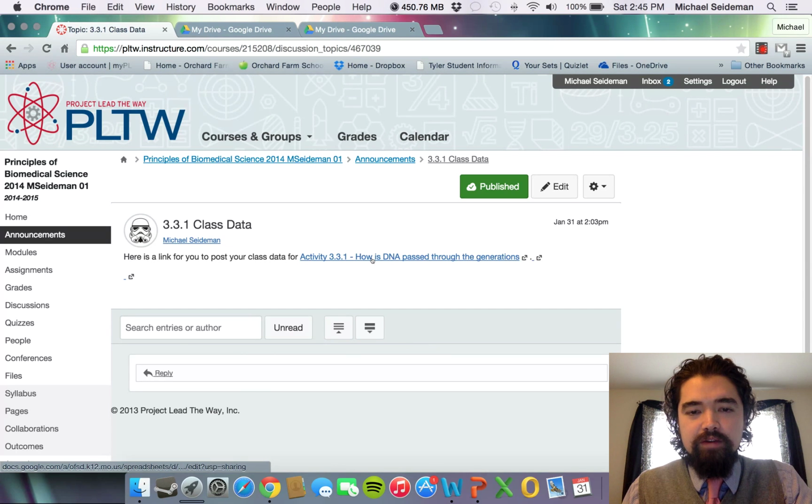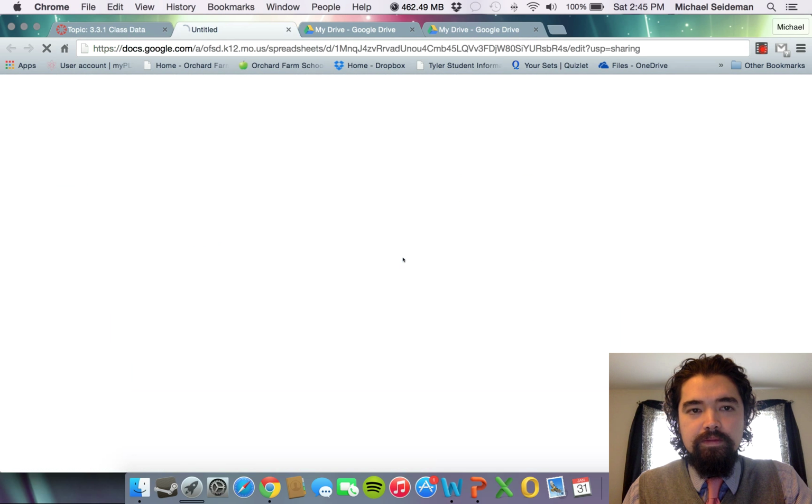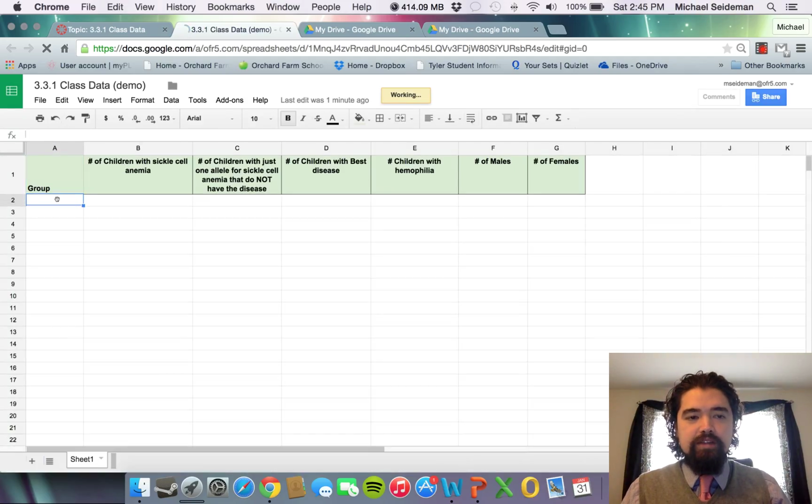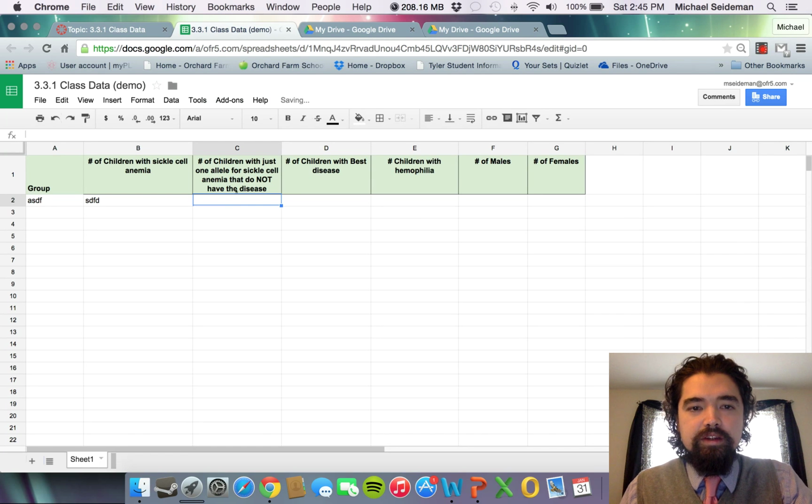And just to test it, I always click on the link to make sure that it brings it to where I want them to go, and that the students are able to actually insert data. And as you can see, I'm putting in data, and the student should be able to get access to it as well.